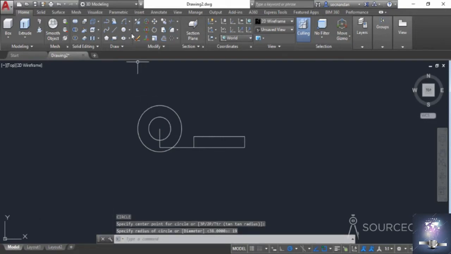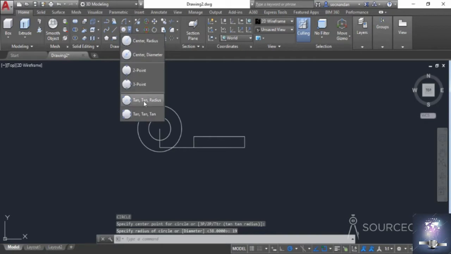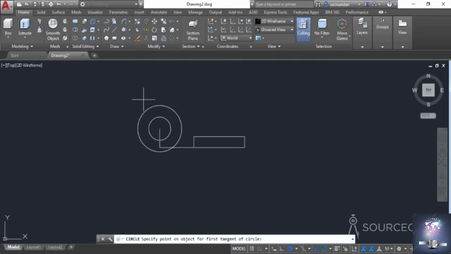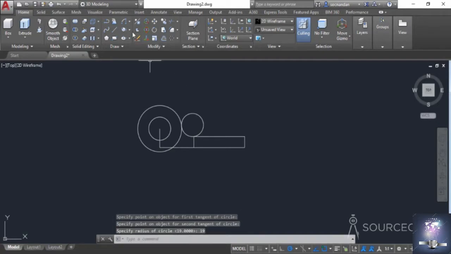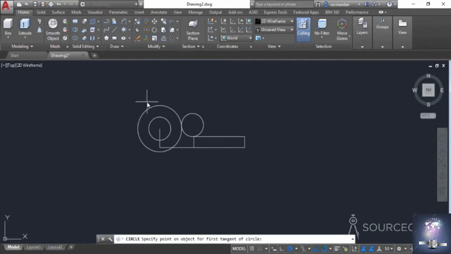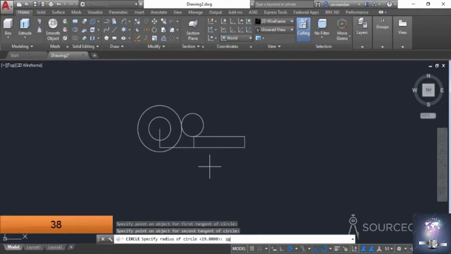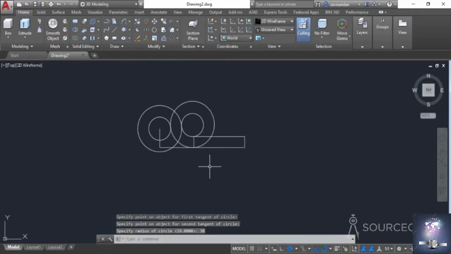Now go to the circle flyout and select this tangent radius option. Now click on this circle and then on this line and enter a radius of 19 units and press enter. Now go to the same option from the flyout, tangent radius, and click on this circle which is inside, and then click on this line and enter a radius of 38 units and press enter again.